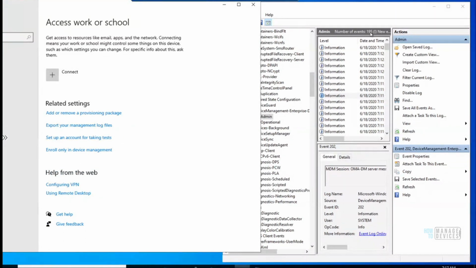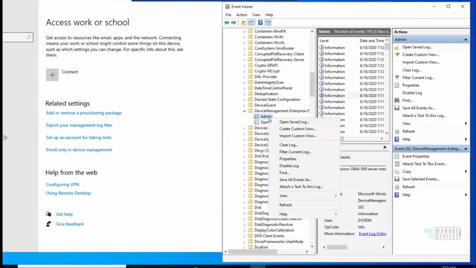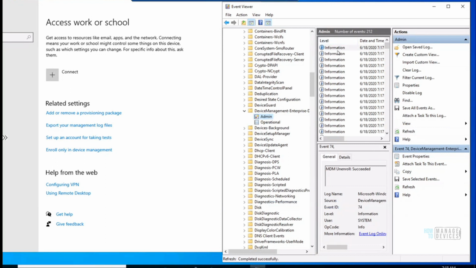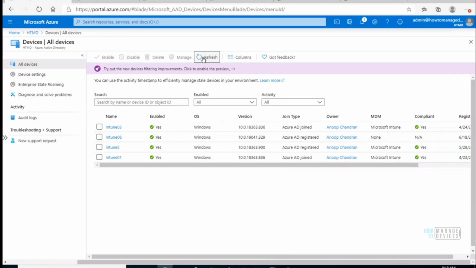So now you can see another 195 event logs are here. Okay, 195 event logs are already there, right? So I don't think that would be very interesting for us because enrollment, MDM enrollment and, sorry, unenrollment succeeded. No, I don't think it was an MDM enrollment, right? Because we didn't see anything in Intune. We didn't see anything in.